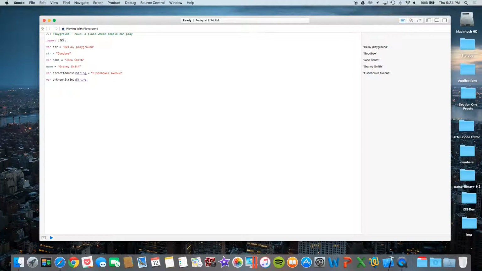Now let's look at working with integers or numbers. So let's create a variable called int, integer, which is short for number, and set it equal to 4.